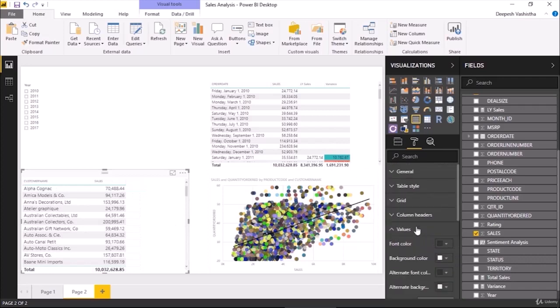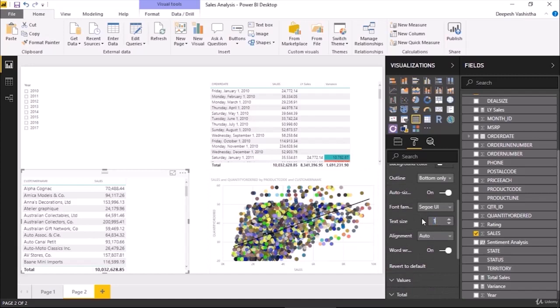And there you go. Now you can see the variance. We have the customer name, and blank sales appear, which really makes sense.